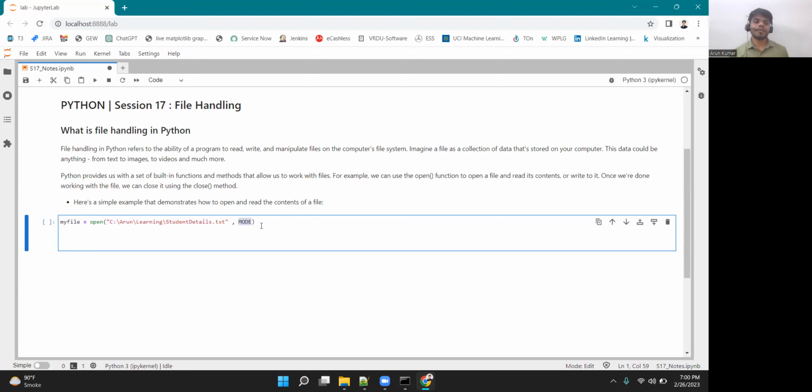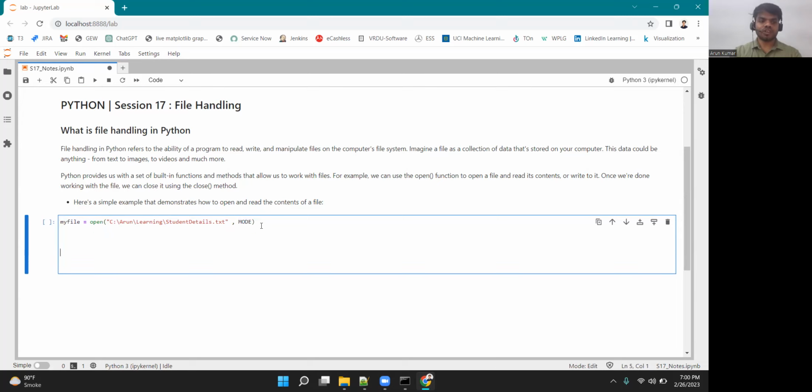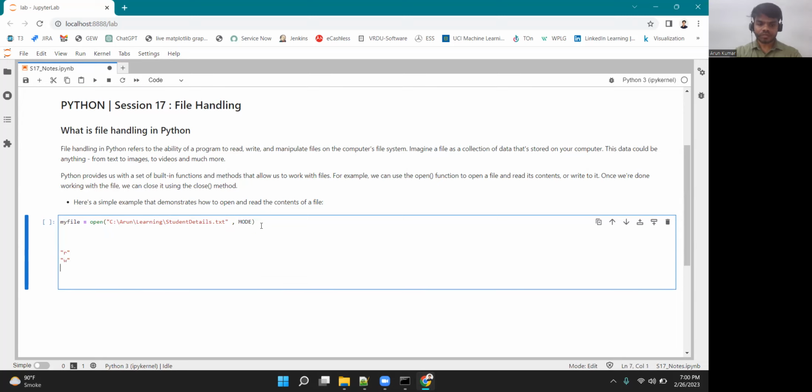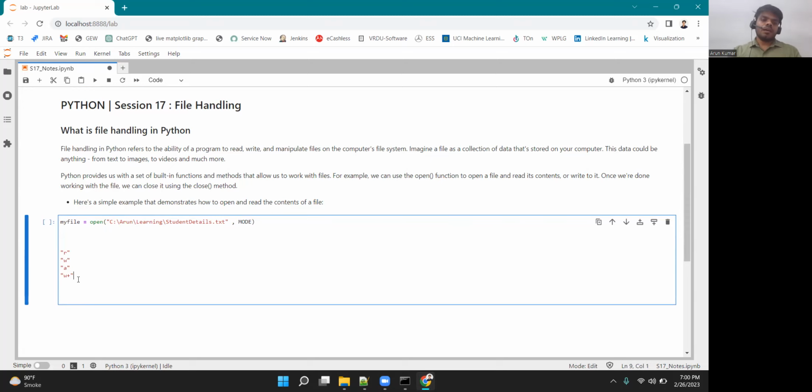And what is mode? Mode is basically you're opening a file, but with what purpose? Are you opening it for the read mode? You're opening for a write? You're opening for append? So there are certain modes. In Python, you have modes like R, you have W, you have A, you have W plus, etc. Let's try to go by just R, W, A for the moment.